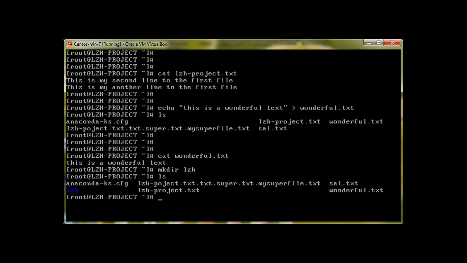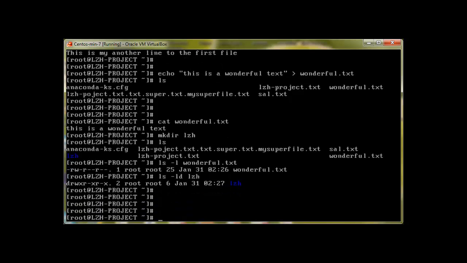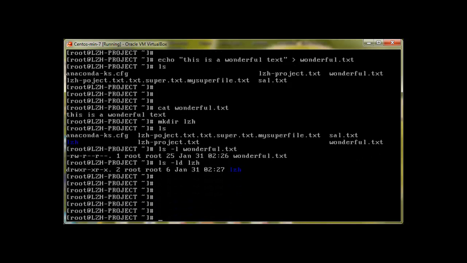Now to list the details of a file, we use ls -l and then the file name. But in case of directories, we use ls -ld, and it tells about the directory. And we can see that again the directories also have some permissions. D shows that it's a directory. R is read, W is write, X is executable, and as I told you earlier, more on permissions later. But this is how we create the directory.